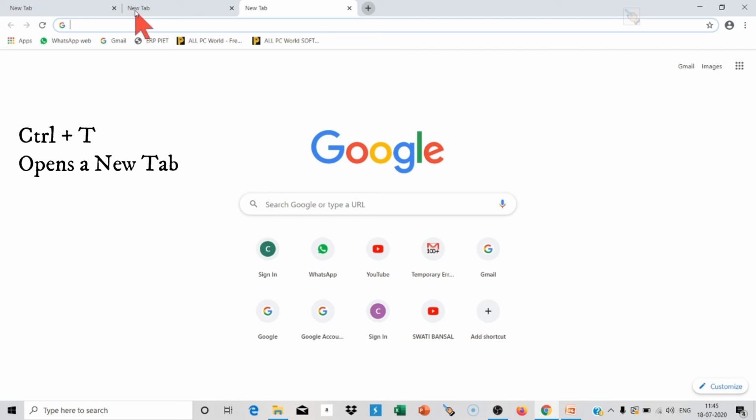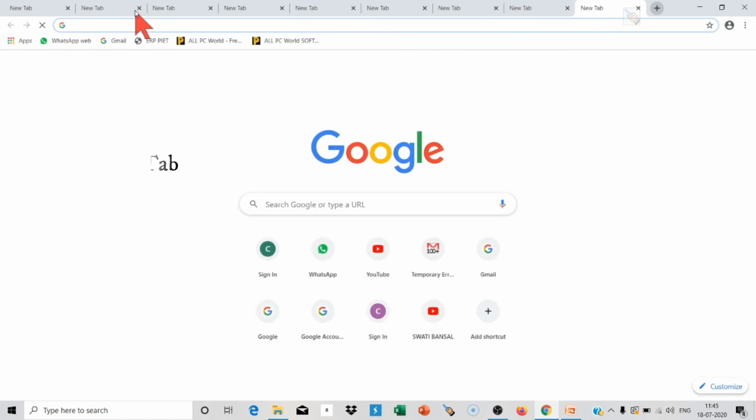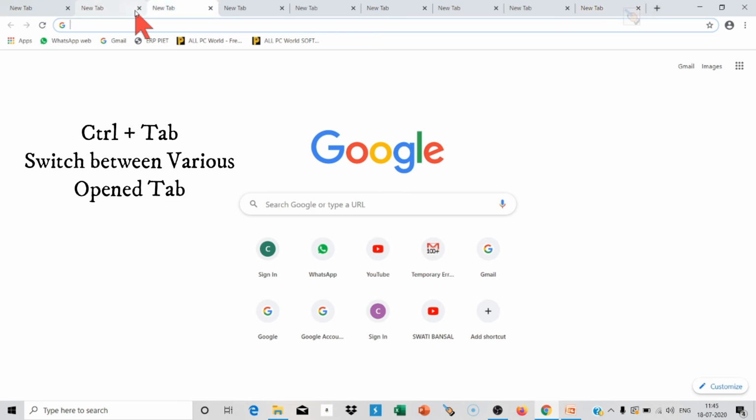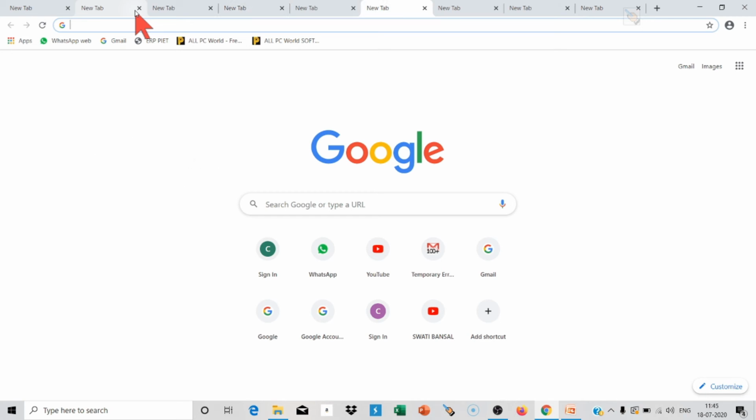Control T, T means tab. See here, so many tabs will be open. And if you want to switch between the various tabs, you can press Control Tab. As you can see here, Control plus Tab, it is switching between the various tabs. And if you want to switch between the various windows, that we have done in the last shortcut, which is Alt plus Tab. Now this is Control plus Tab.